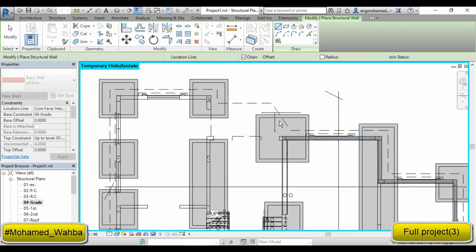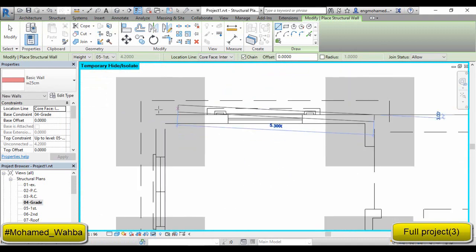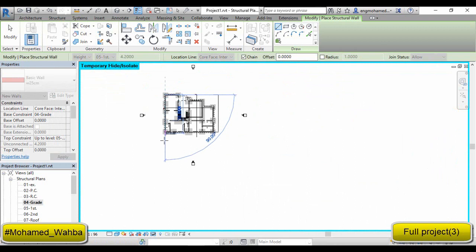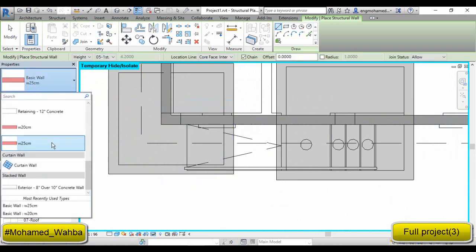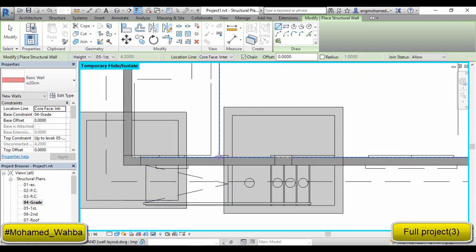We need to get out of this order here and continue drawing all the required external walls, and finish this wall. So I want to draw the interior ones, so I will choose 20 centimeter. For example, I will choose here.